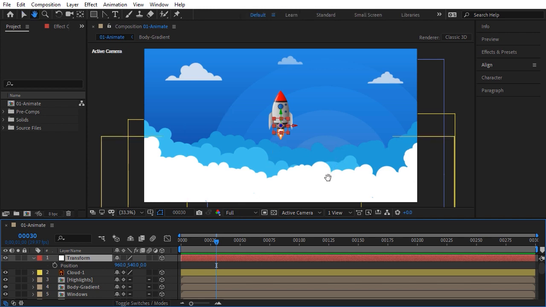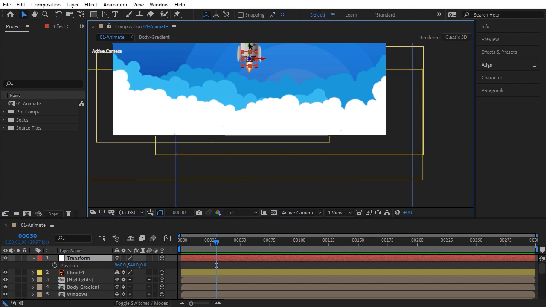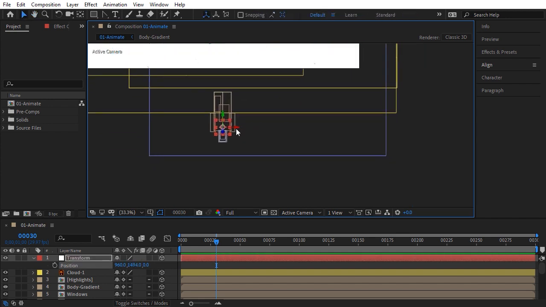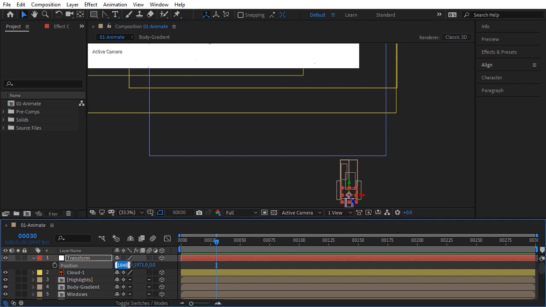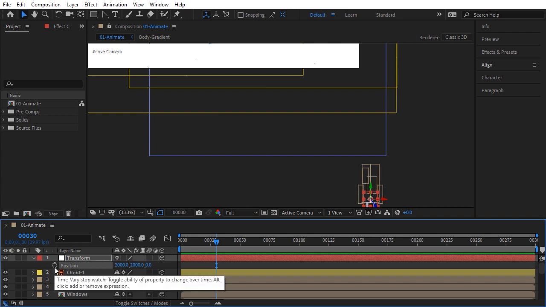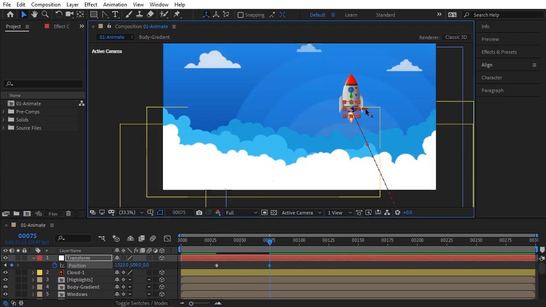So hold the spacebar key and click to pan. And let's move the rocket to somewhere like here, or even lower, maybe here. Let's enter round numbers, for example 2000 and 2000 for X and Y. And now click on this stopwatch to create a keyframe at frame 30 for this position. Okay, let's go a few frames forward, for example to frame 75. And let's move the rocket to somewhere like here, to the left.